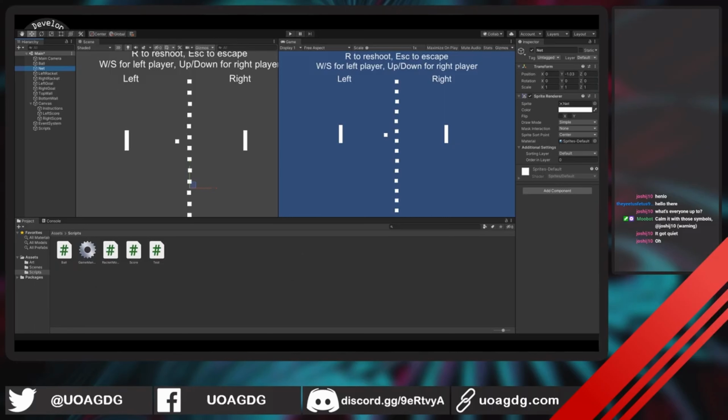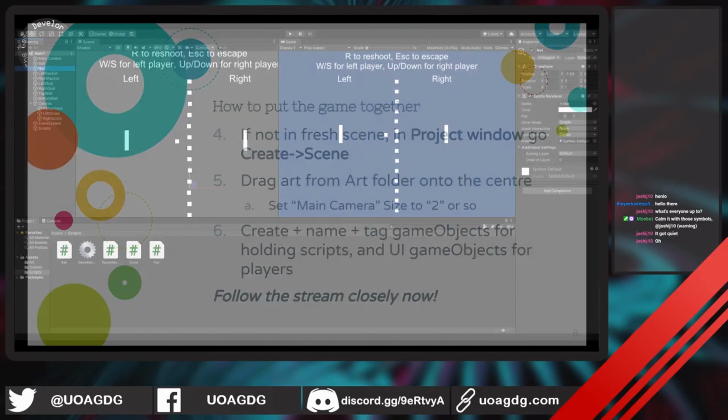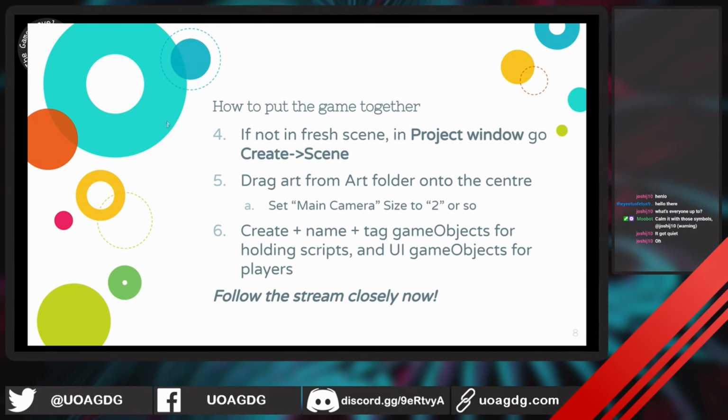Whoops, I forgot to explain the rest of the slides. There were a few slides I had to go over, so I'll quickly transition to those. As we mentioned earlier, create name tag game objects for holding scripts and UI game objects for players.